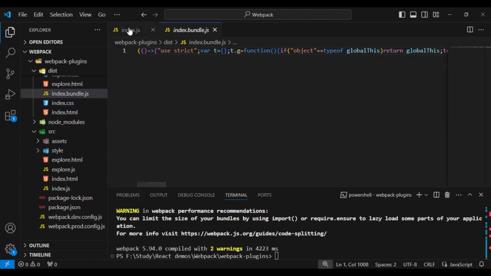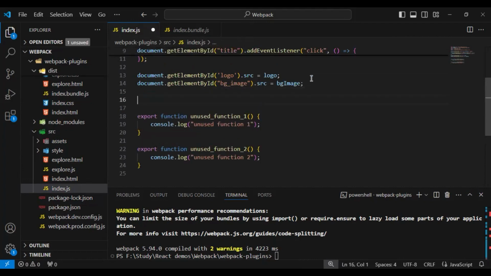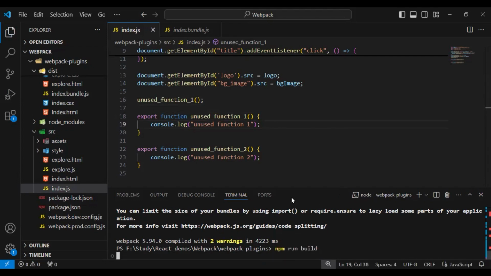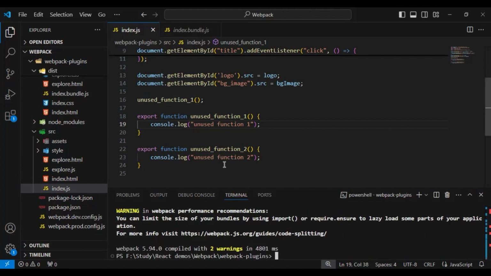Now to understand further, let me call this function in our application. I am not importing it anywhere in the file, but just calling this function so that it gets used in our application. Let me save these changes and now run my build again. Here we are expecting that the code for function 1 should get added into our final bundle and the code for function 2 should not, because we are not using function 2 anywhere in our application.